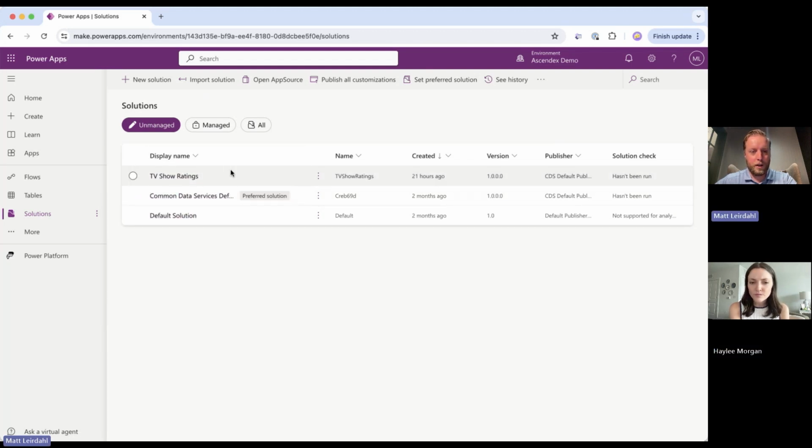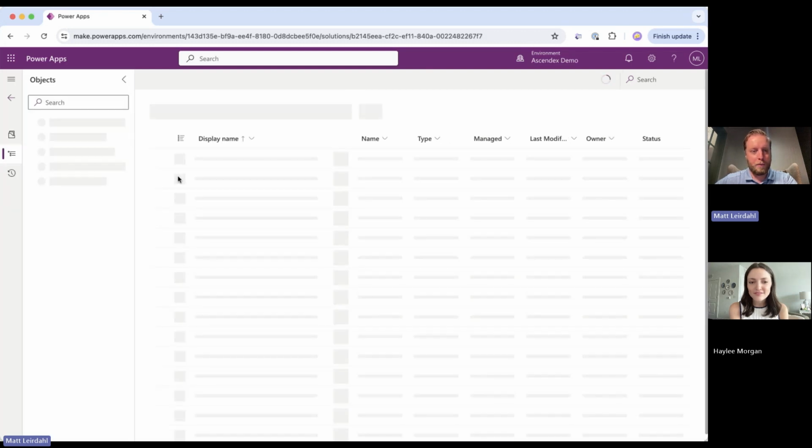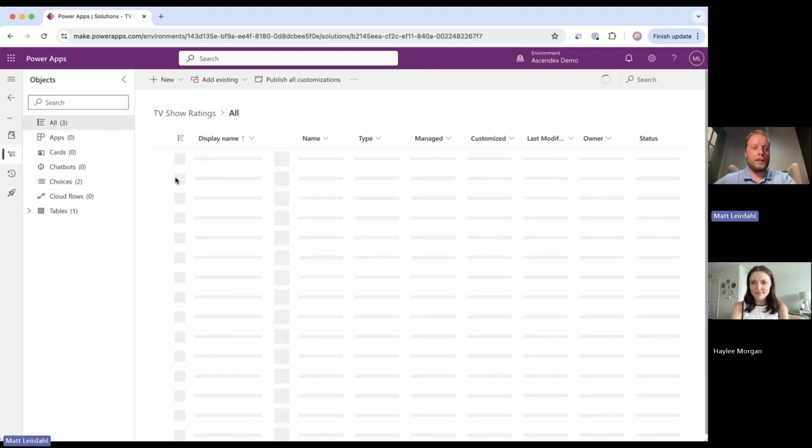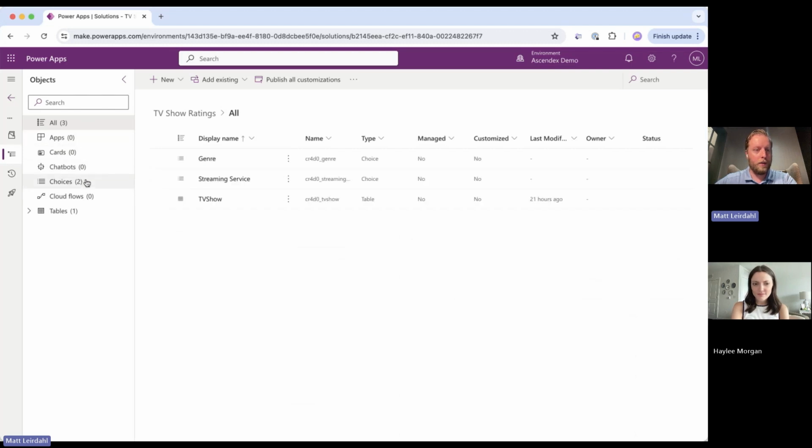You'll see here I've got one already built called TV show ratings. So we're going to make an app today that we can use to rate different TV shows. I'm going to click on my solution, and on the left side it's going to show all of the different elements that I have in this solution. It defaults to the all grouping, which has all of the different elements in one view. But if I wanted to view it just as tables, I could click on tables or choices. So what we'll see here is that I've got 3 elements already in my solution.